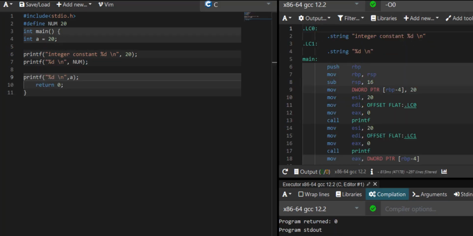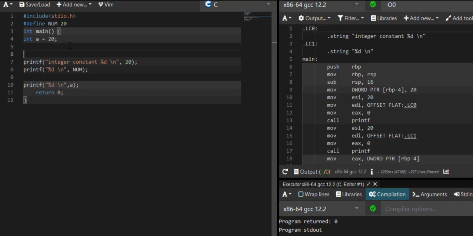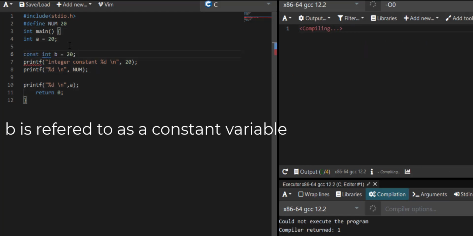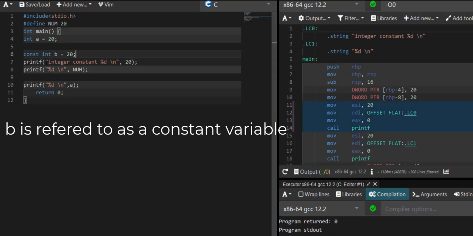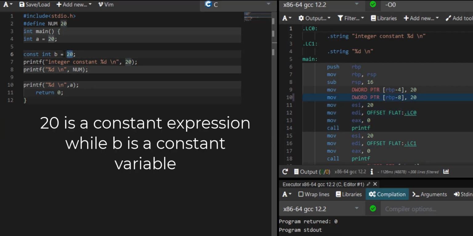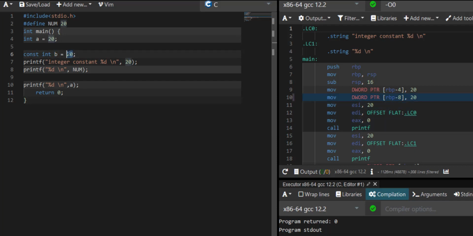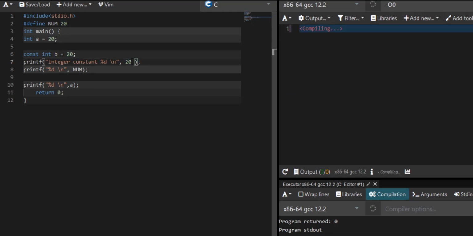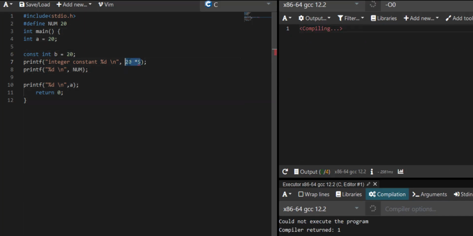There is a keyword in C called const. I declare a variable using this keyword: const int b equals 20. Now most people are confused, so let me explain this line of code. 20 is a constant, b is a constant. 20 is actually a constant expression. That means the compiler is able to compute the value at compile time. For example, if I put 20 times 5, the compiler is able to do this computation at compile time.